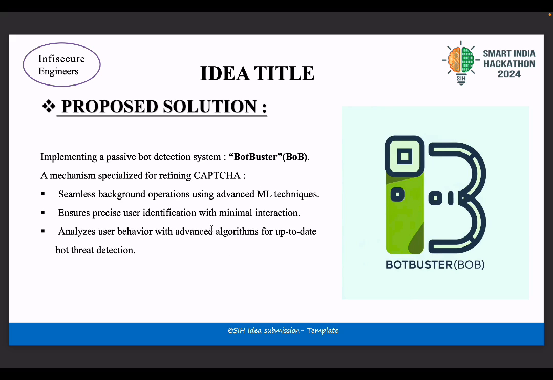It is a cutting edge passive bot detection system designed to thwart sophisticated CAPTCHA solving bots. By analyzing user behavior and leveraging advanced ML techniques, we accurately identify and mitigate bot attacks. This innovative solution offers a robust defense against online fraud, protecting user accounts and ensuring the integrity of CAPTCHA based security measures.